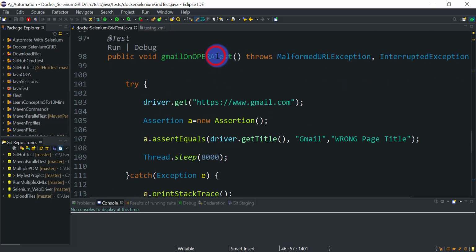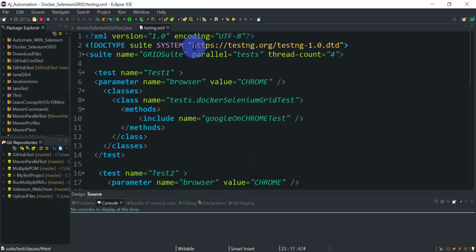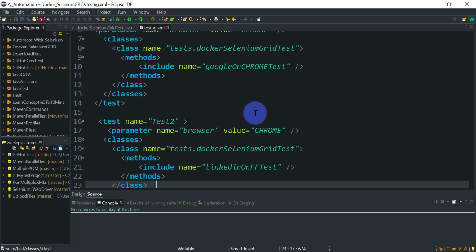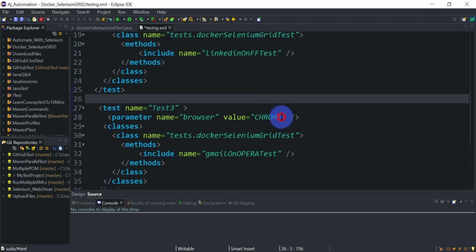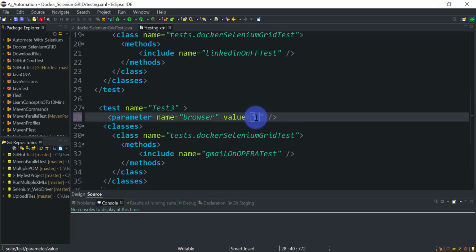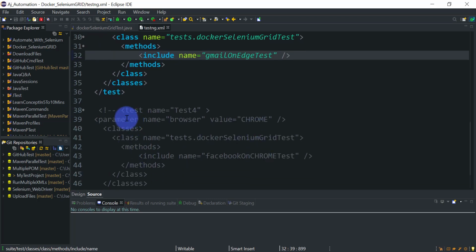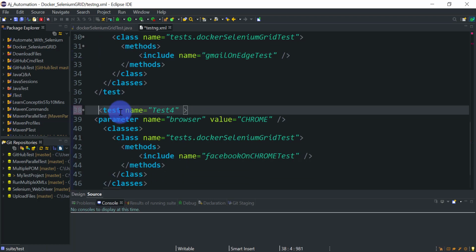Let's say this is our Edge test. Okay, so just go to your testng XML, parallel equal to tests is already set and thread count is 4. So the first test should run on Chrome browser. Then the second test should run on Firefox, and let's run this third one on Edge, and the last one we can give on any browser. Let's keep it on Chrome.